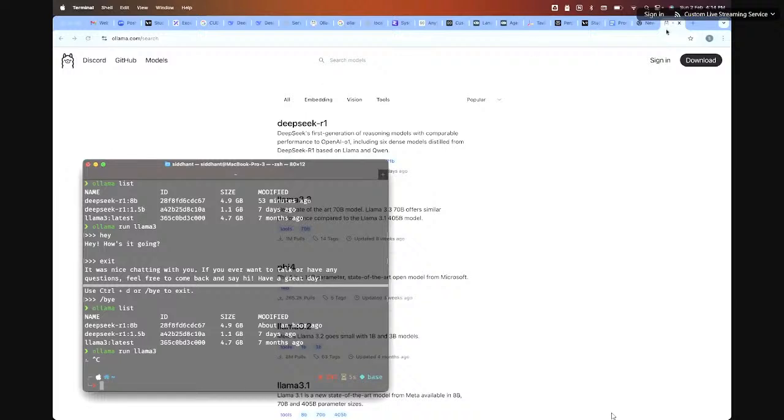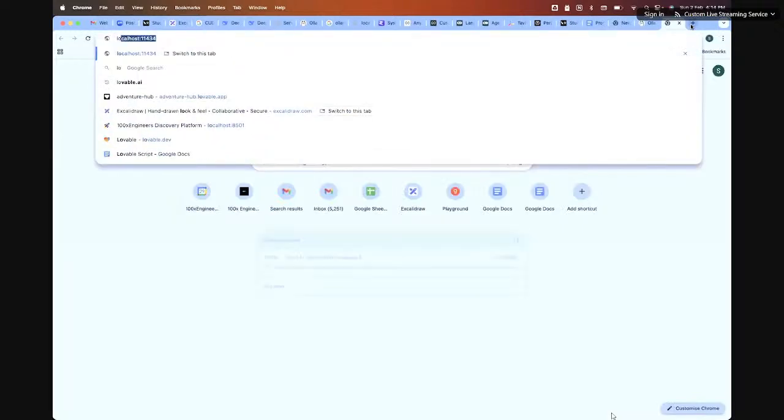It will also deploy this model locally on your system at this URL, which is localhost:11434. If you want to connect to a local API, this is the URL which you can use.